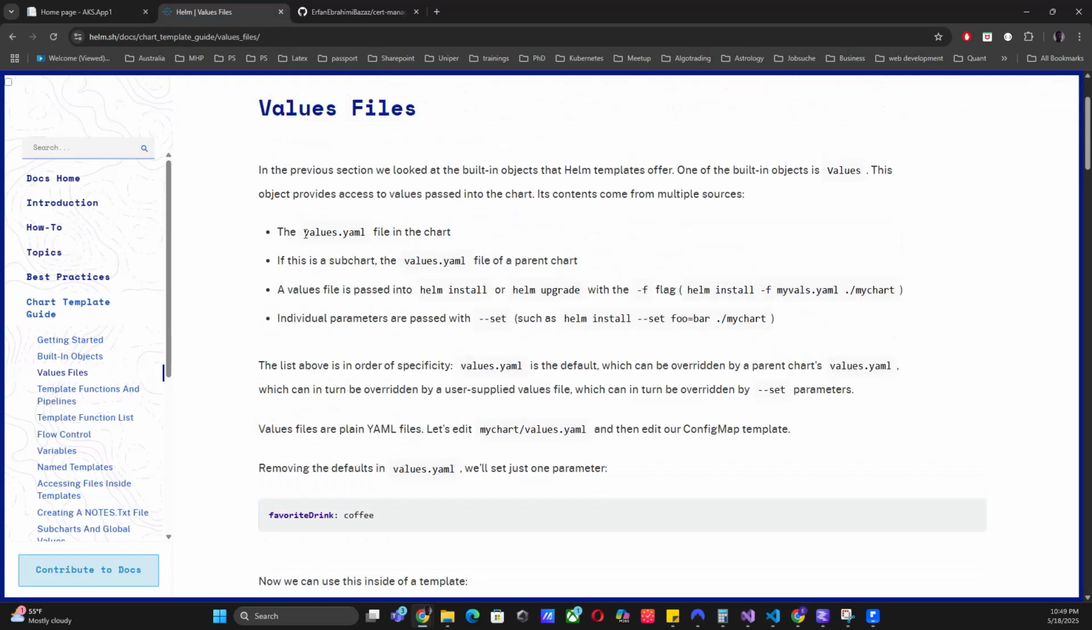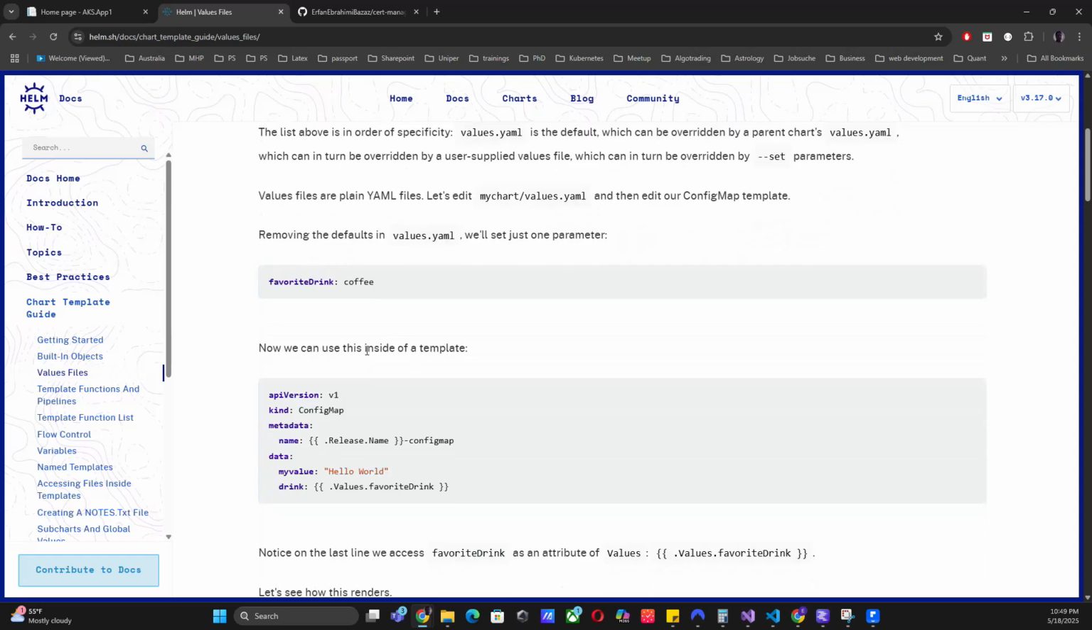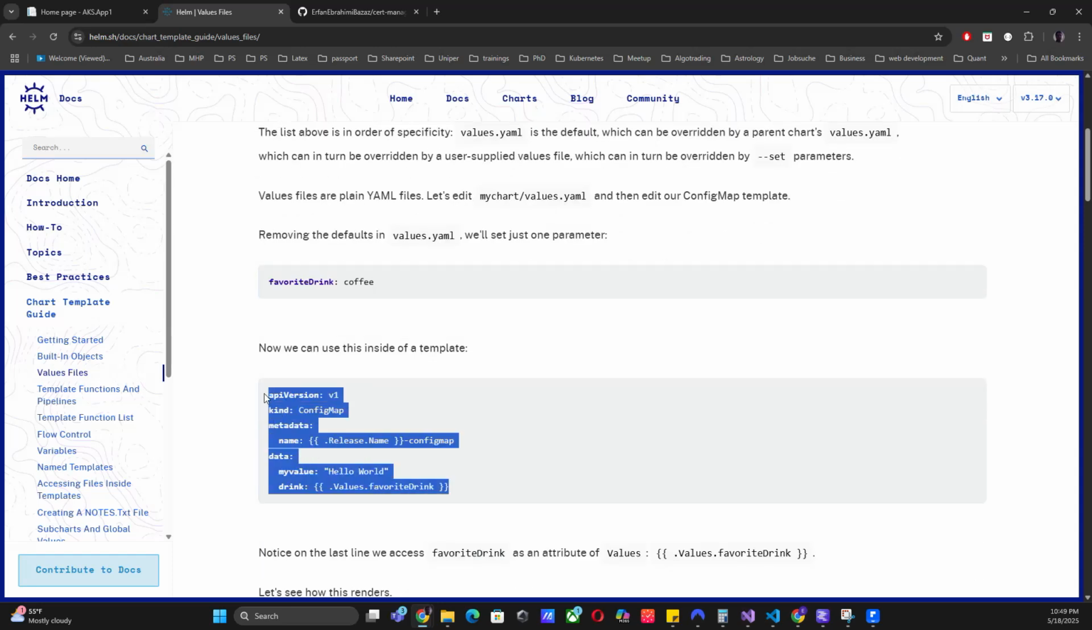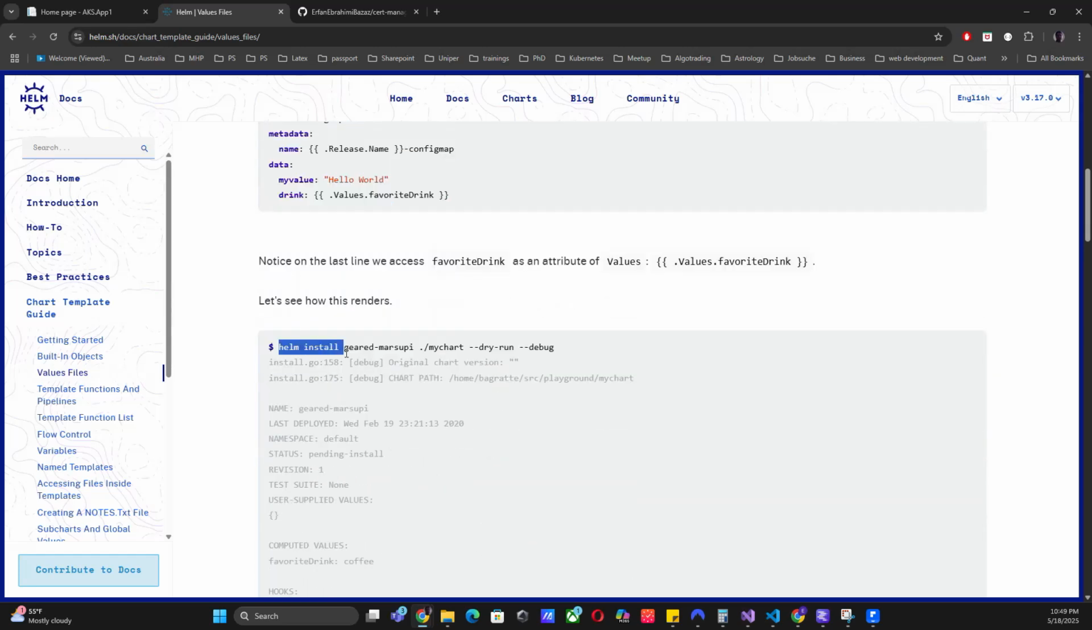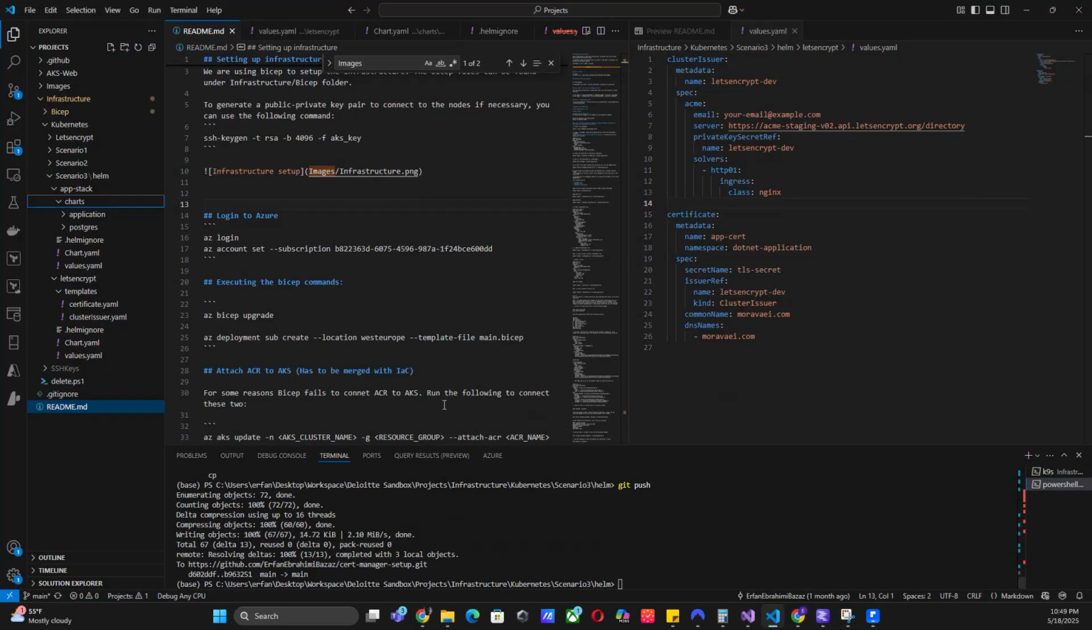We also looked into Helm. We saw how we can create the values.yaml file, and then based on that we referred to that file in all our Kubernetes resources, and then we used the Helm install command in order to create a chart. Now in this video I'm going to show you how to create an umbrella chart.